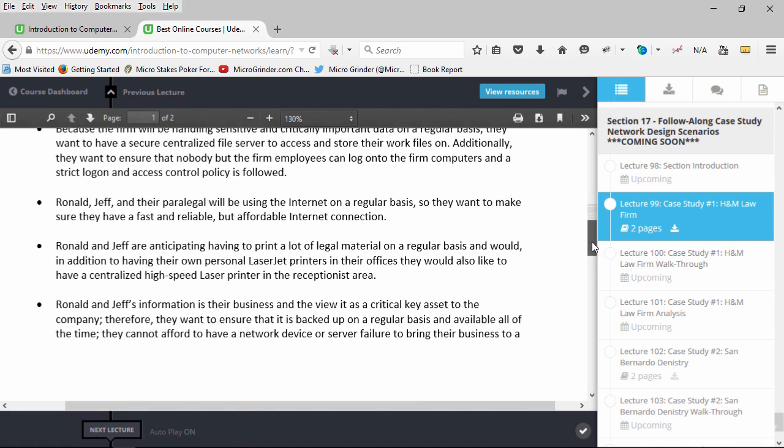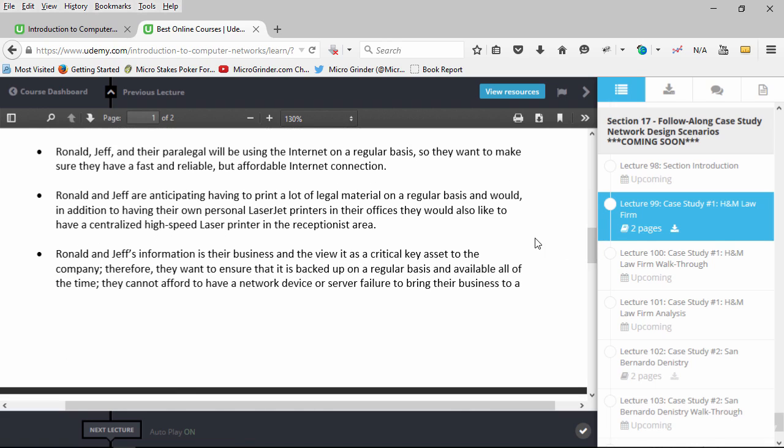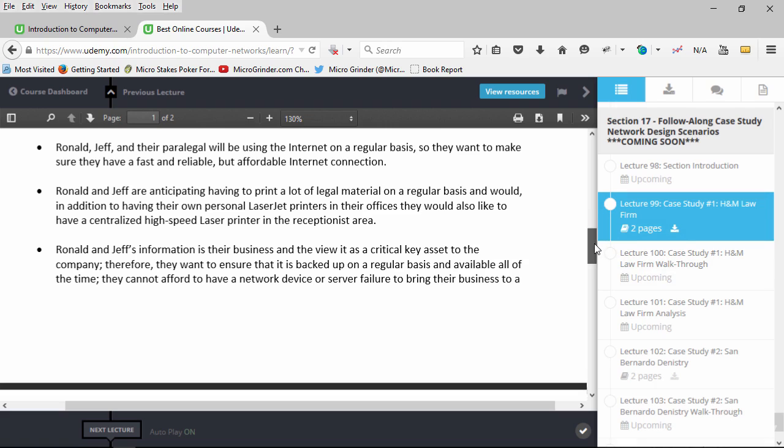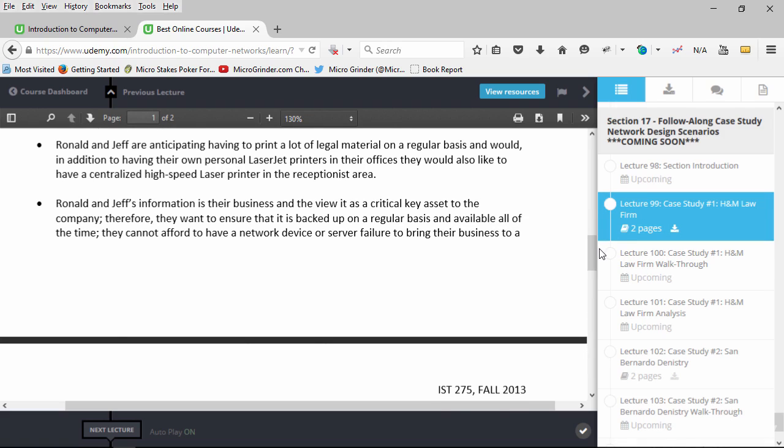Now, they're also stating that they're going to be doing research and they'll be on the internet on a regular basis, so they want to make sure that they have fast and reliable but affordable internet connection. And they're also stating that they're going to be printing a lot of material, so they're requesting that they have a centralized high-speed laser printer in the receptionist area that everybody can print to, and that they have their own personal printers in their offices as well.